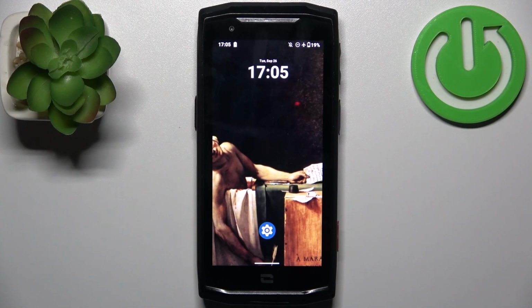Here I have Crosscall Core M5, and today I'm going to show you how to wipe cache from this device.